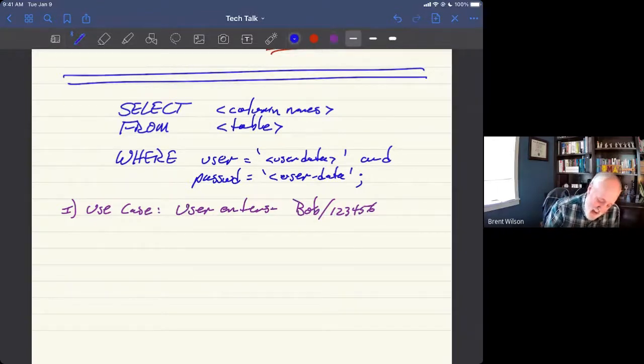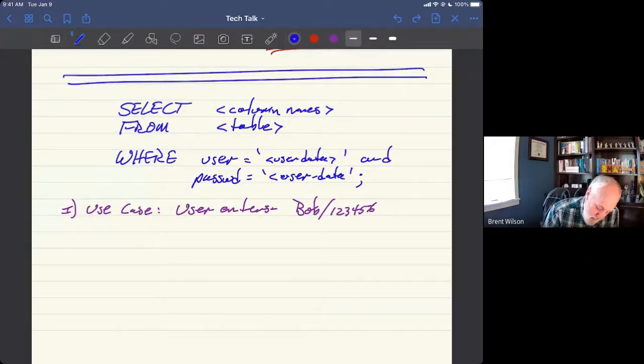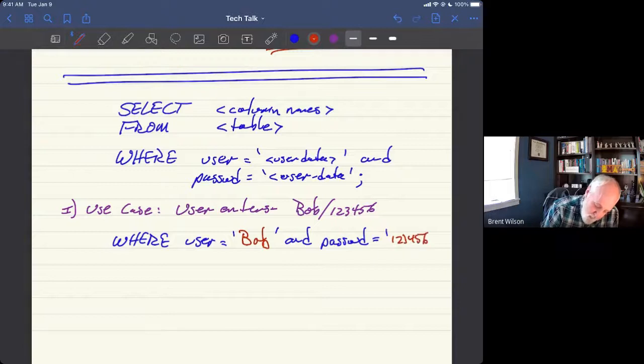If that's the case, what happens to this WHERE clause right here? We want to look at what happens to these two pieces. And what happens there is it ends up being WHERE user is equal to quote Bob, end quote, and password is equal to quote 123456, end quote, semicolon. Now, if Bob actually exists and his password is 123456, this works. Nothing wrong with that. It logs you in. So this would work if Bob existed.